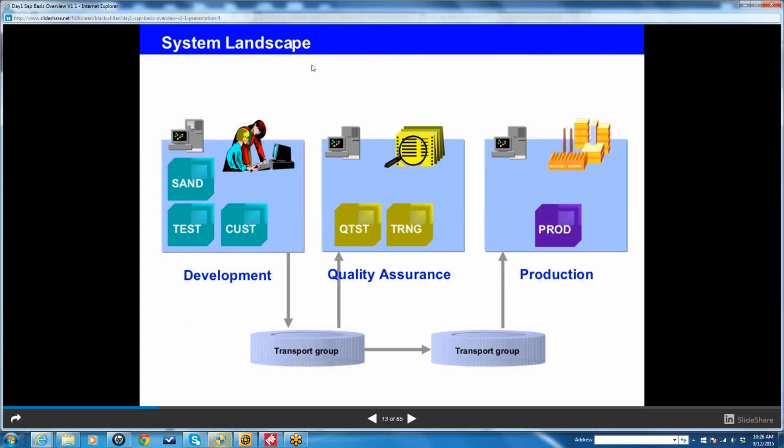Now the landscape: whenever you go to any project, how will the systems be delivered or set up for us to work there? The term we use, the system landscape in any environment, consists of the development system, the quality system, and the production system. In the development system, all the development activities will be done. When you go to a project, there will be a development phase, then a testing phase, and then the go-live phase. These are the three phases.